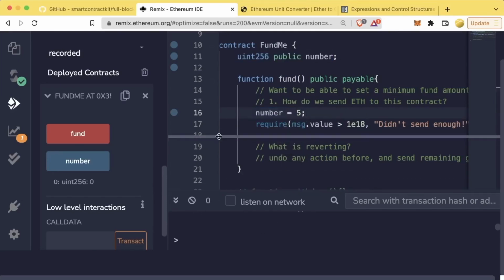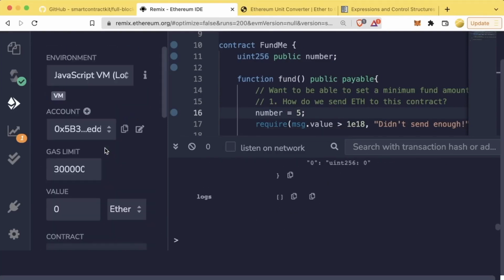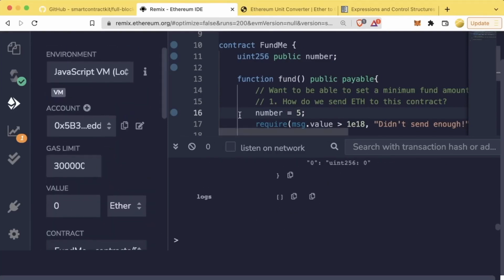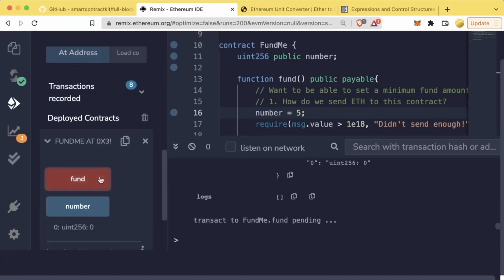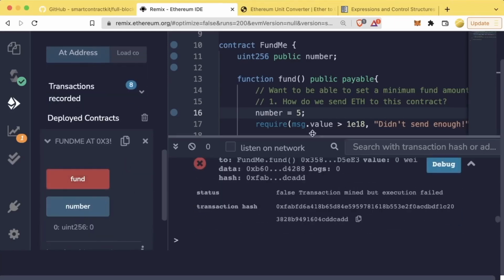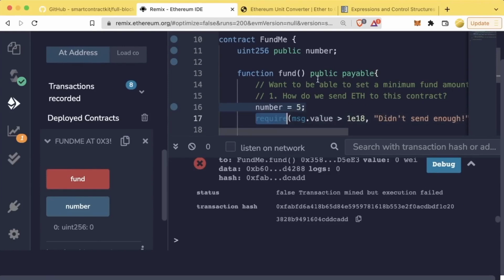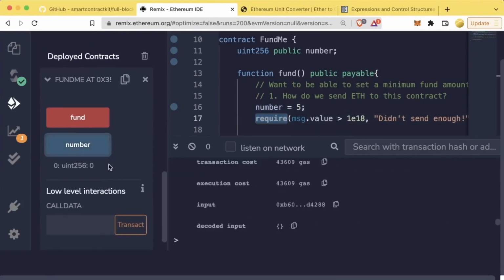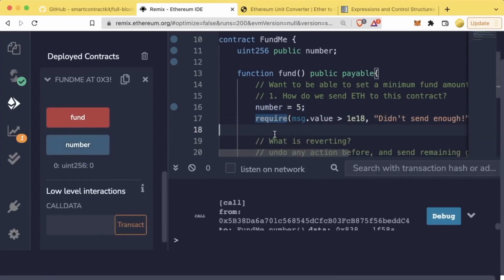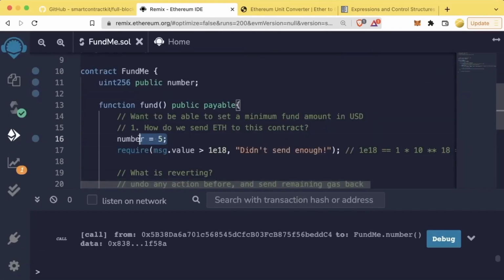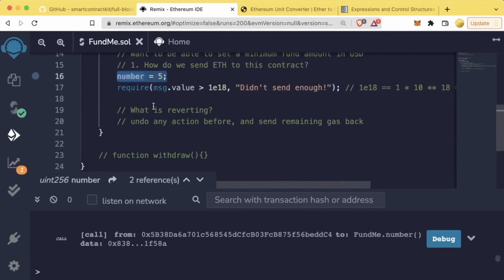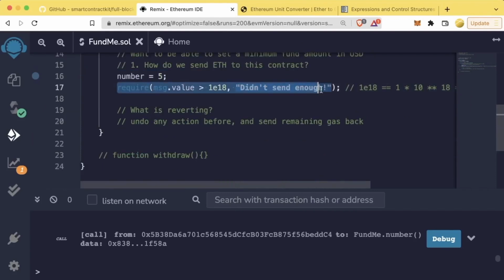So let's go ahead and look at our logs here. We'll keep value to 0 so that our fund function reverts. We'll call fund. We'll see that this transaction failed because this require ended up reverting and number is still 0. So then the question becomes, did we actually spend gas? Yes, we spent gas to change number to 5, and then any remaining gas we would get returned by this require.